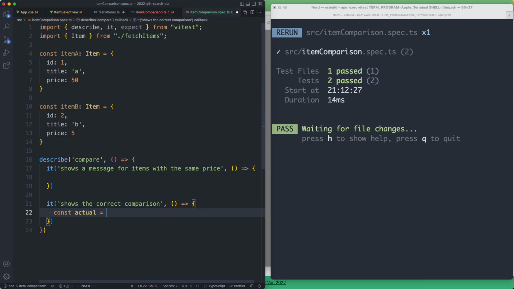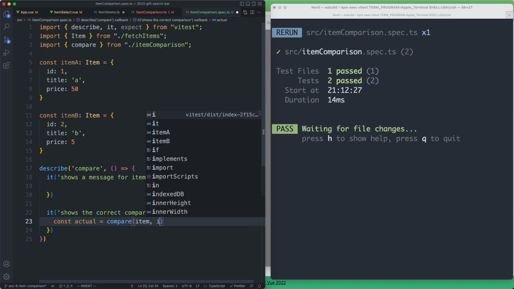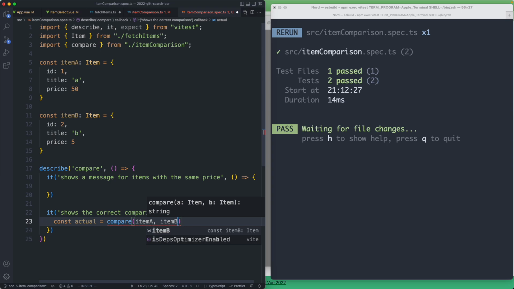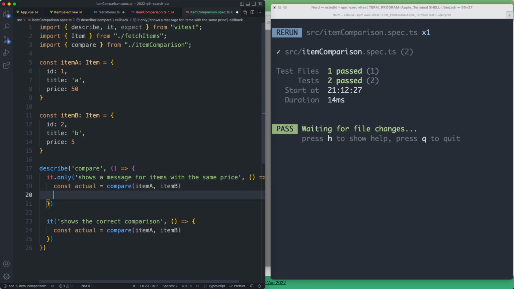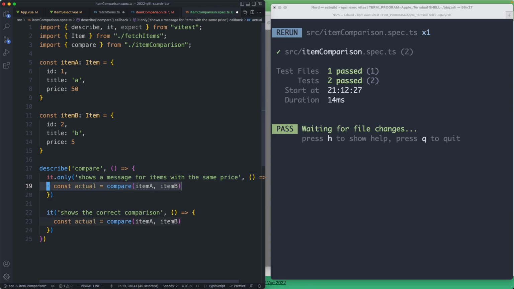Let's go ahead now and call out the function. So I'm going to say const actual is equal to compare. It's going to be imported. We're going to pass in item A, and we're going to pass in item B. Before I go any further, I'm actually going to write this test first because it's much easier. Let's go ahead and do that. I'm going to show you a really neat trick here just to get this working really quickly. But before I do, let's go ahead and try and implement it and just see if everything is working.